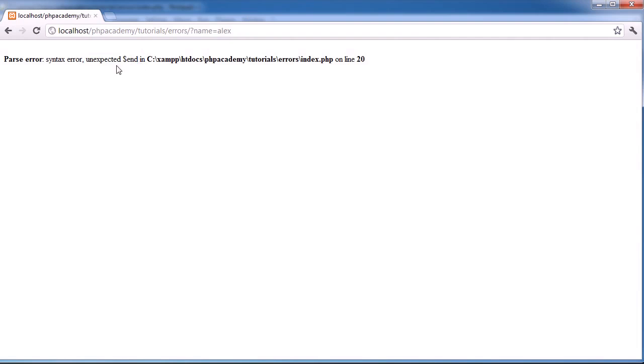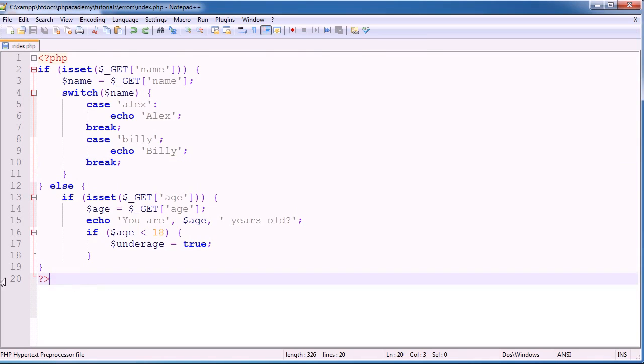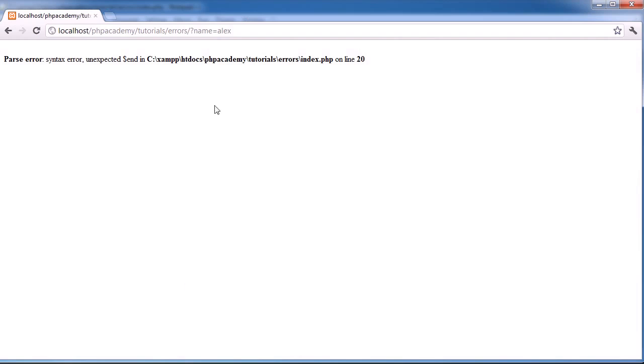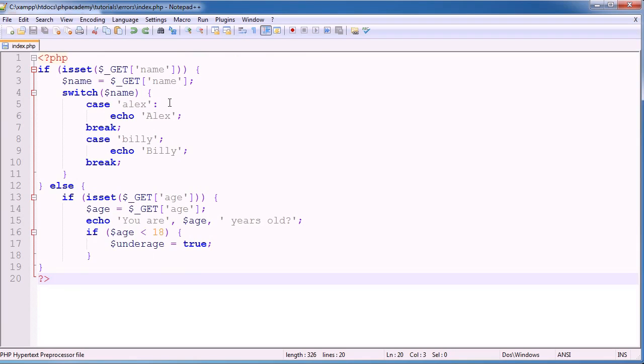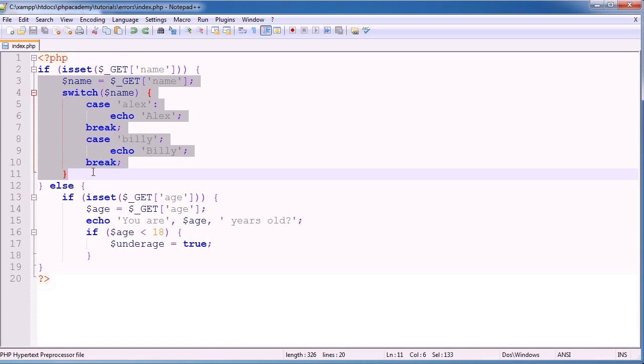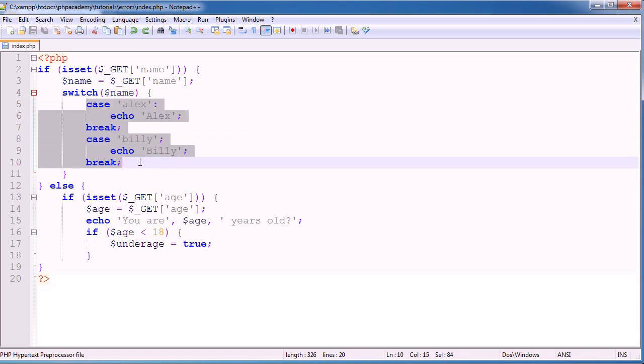We've got an unexpected end. So on line 20 here, it's essentially saying we've got an unexpected end of file, and this error is most likely caused by incorrect blocks. So when you are writing a block of code, for example within an if statement, we've got if isset GET name, so we're checking if this has been set in the URL. We execute this entire block here, which makes sense. We've then got a switch here with a block within here.